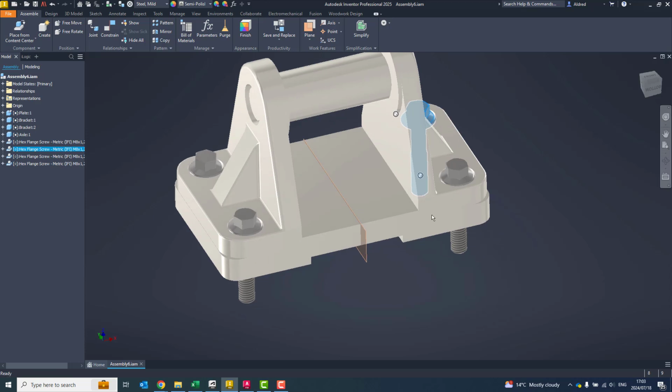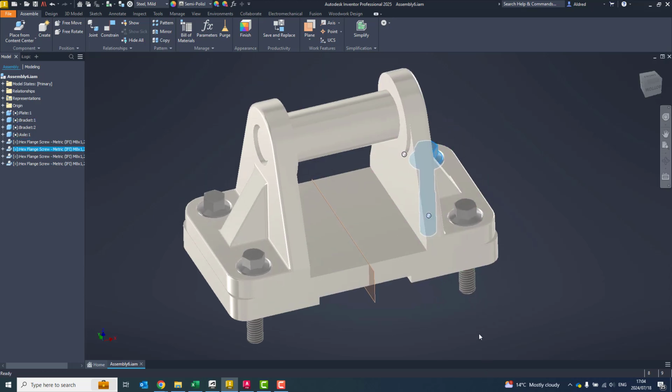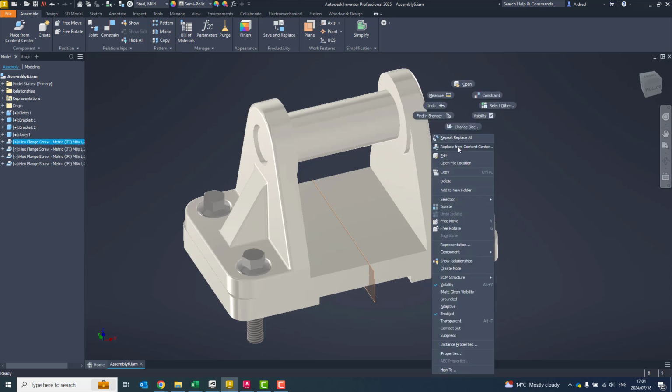So the next thing we're going to take a look at is, maybe I've downloaded a bolt from somewhere else, or maybe it's something that I created. It's sitting somewhere on my hard drive, and I want to replace these bolts with the one that's sitting on my hard drive and not from the content center. So I can select, right click, and instead of replace from content center, I'm going to go down to my component, and in the components I've got two options: replace and replace all.